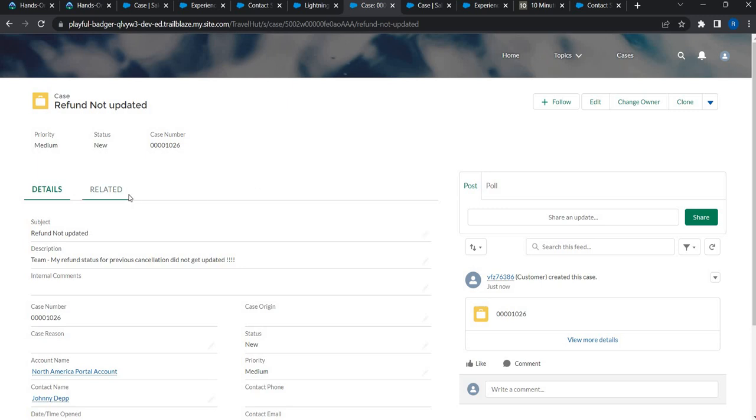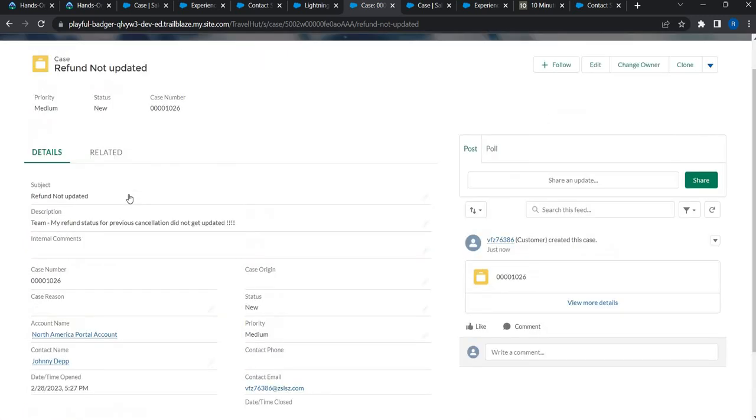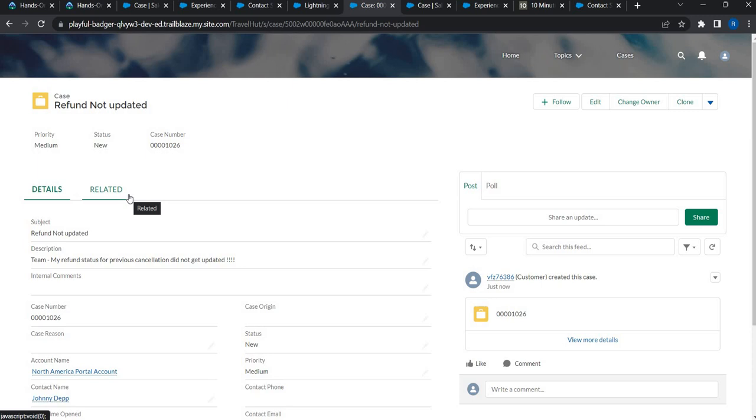And the other options are simply available out of the box. You can further fine tune. You have the separate page layout. You can decide whether you want to show certain fields or certain options on the page, etc.